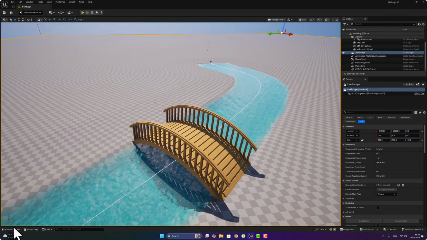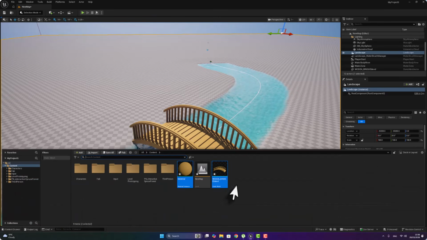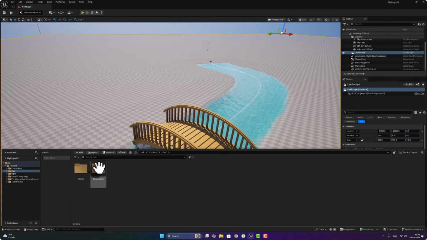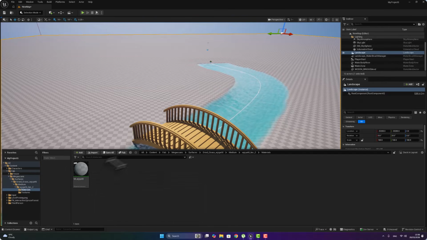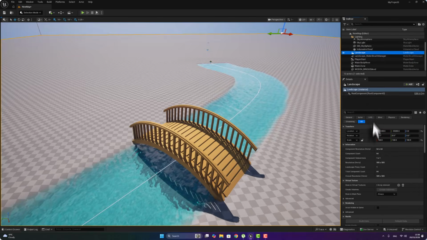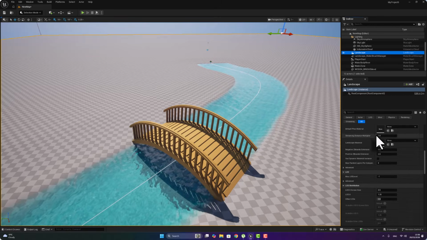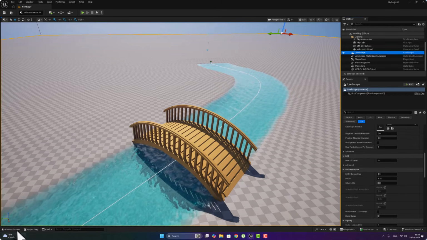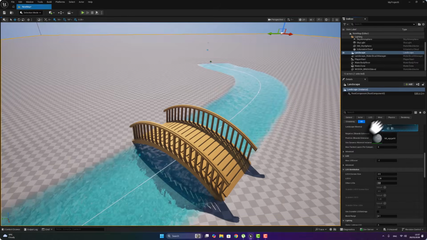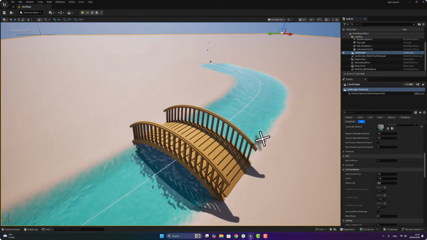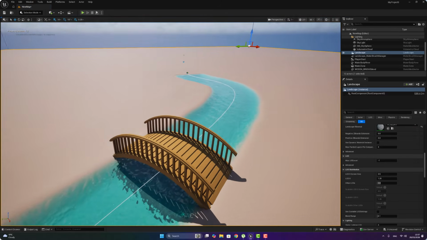And now let's go here, to Fab, and go to Megascans, Surfaces, Grass, Material, and select this landscape material like this, and go down to Landscape Material, and drag this one here like this.